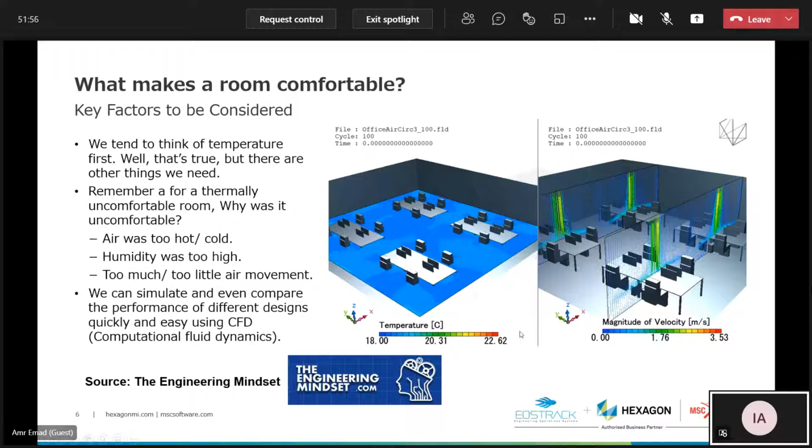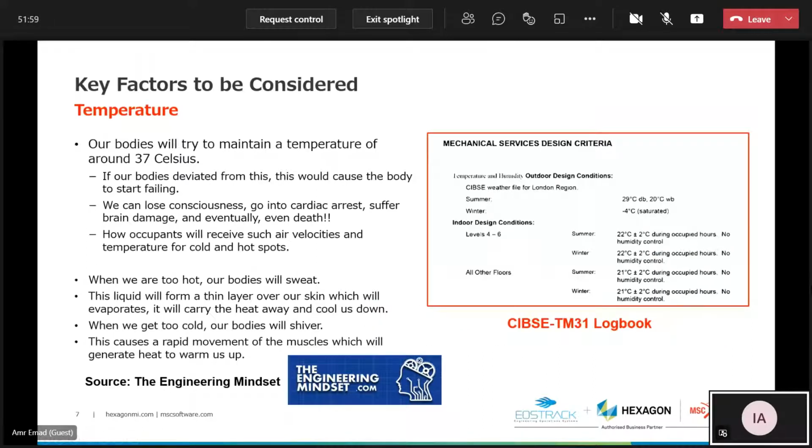The first parameter that comes to mind when we talk about thermal comfort is the temperature. Maybe this is correct, but it is not sufficient to judge the whole picture of thermal comfort. As I mentioned before, our bodies work at around 37 degrees Celsius on average. If we deviate from this number, we may lose our concentration and our performance, and in certain applications it may even cause death. So we need to identify the hot spots and the cold spots, and how to homogenize the flow field using the same amount of energy consumed by the building.